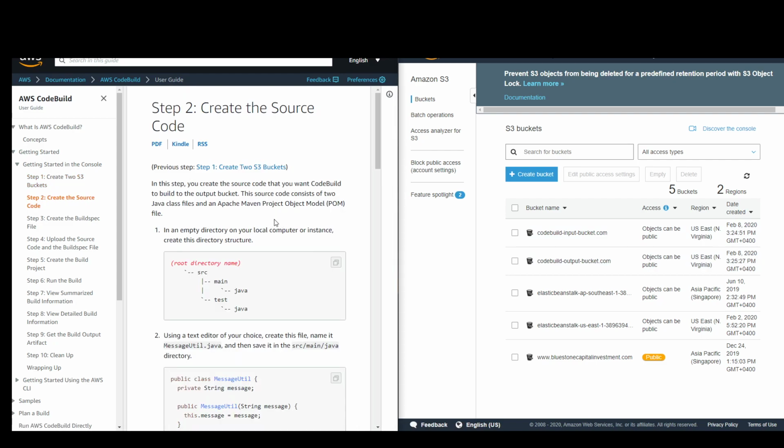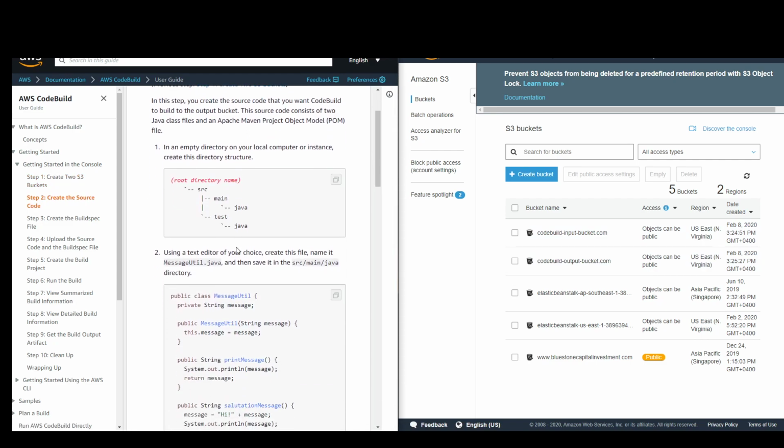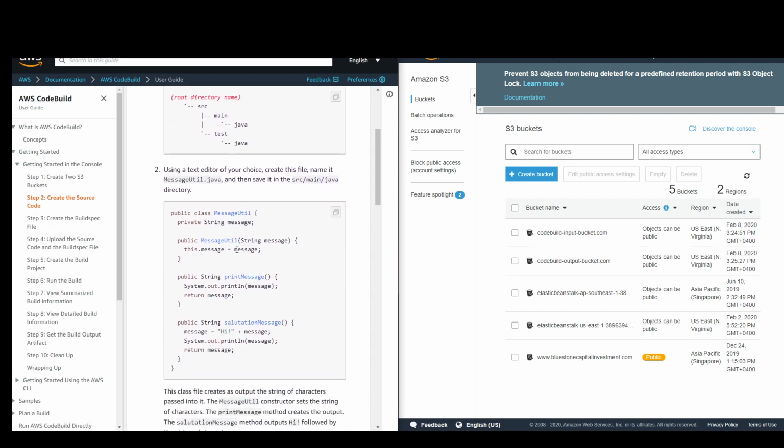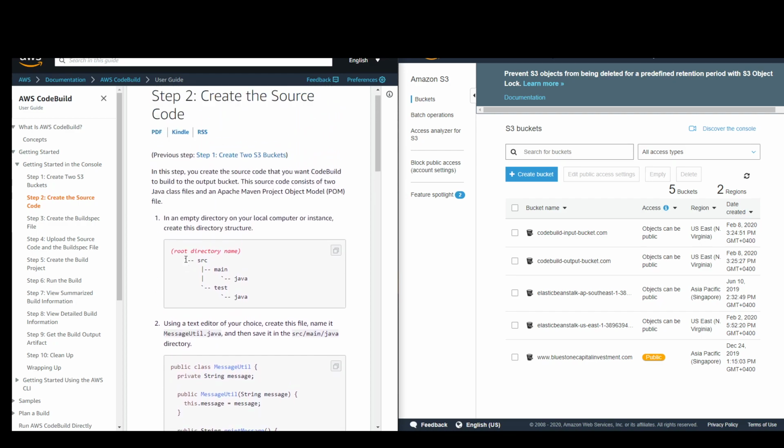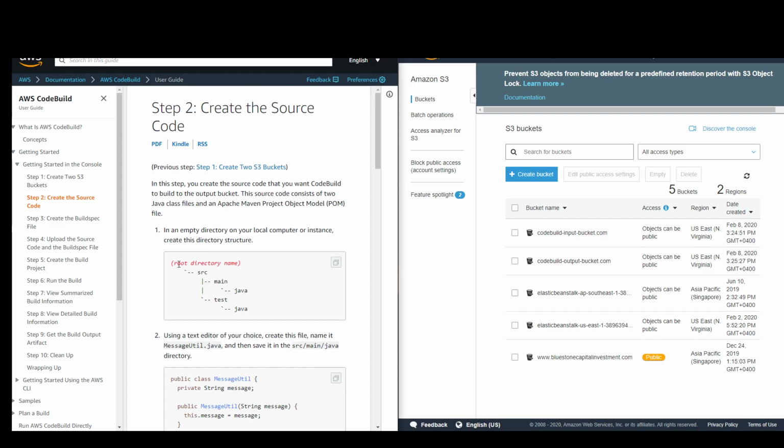Let's go to the second step, which is to create the source code. If you have your own source code, then you can run it from this bucket. So we will create a demo source code according to this documentation. First, we need to make the directory on our local computer: the root directory, then a source directory, main Java, then a test directory and Java.